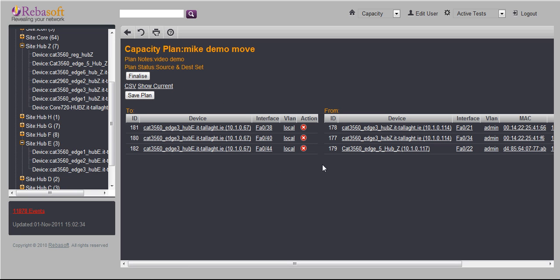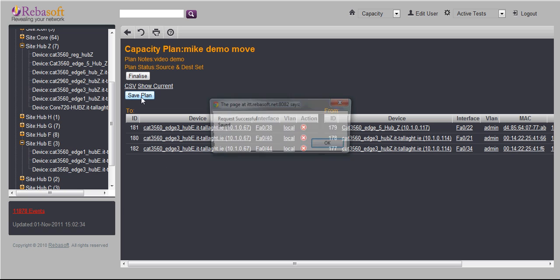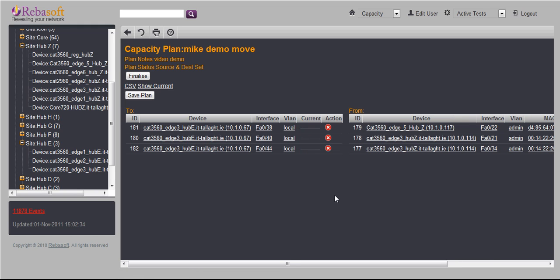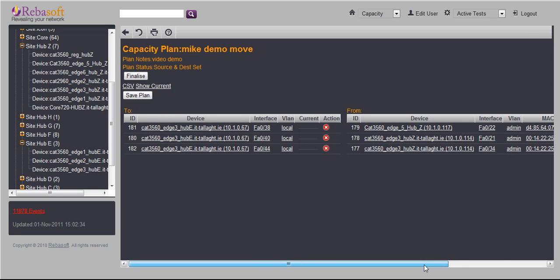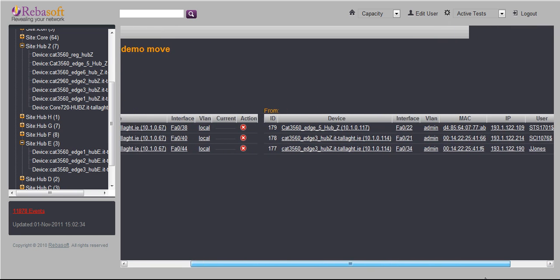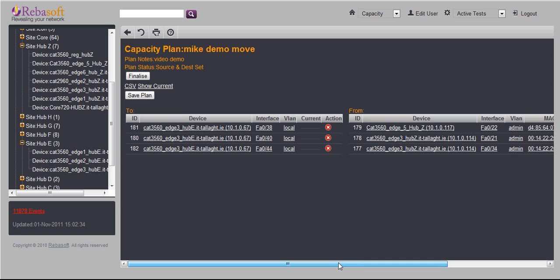Let's say that we wanted to order these in such a way that we can still pick up and move these around. We can then begin to save the plan. We can then export that to CSV and produce a CSV file. We can click here and show the current. Once we've given the work plan out, we can then begin to see: have these moved across, and have we seen the configuration change to admin VLANs, and the MAC addresses and IP addresses and the users logged through.